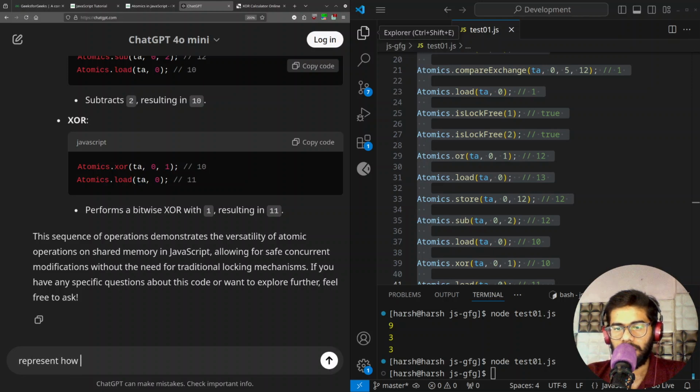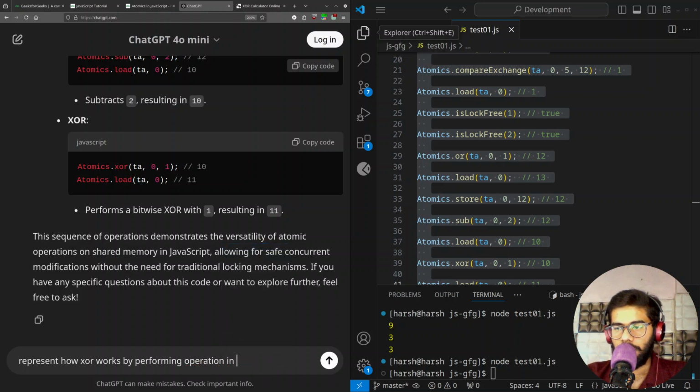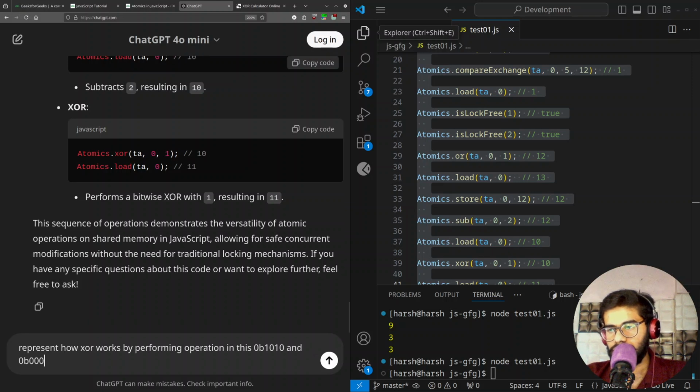Represent how XOR works by performing the operation in binary: 0b1010 and 0b0001.